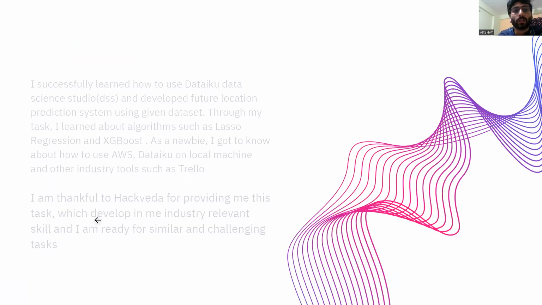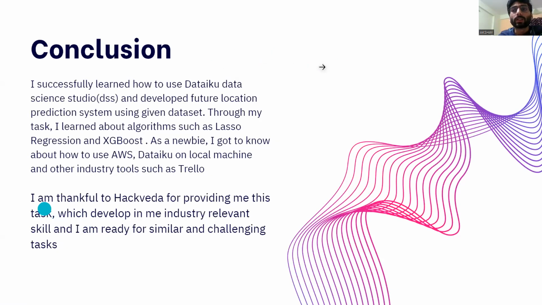So this is the conclusion. I successfully learned how to use Data IQ, which was the task given to me, and developed the future location prediction. Through my task, I learned about lasso regression and XGBoost. As a newbie, this is my first task. I learned about AWS Data IQ and other machine learning tools. And I'm thankful to Data Hackveda for providing me this task. Thank you. So that was my PPT.